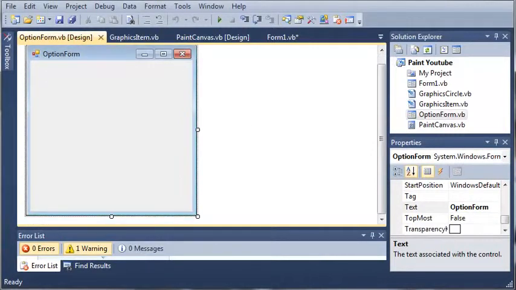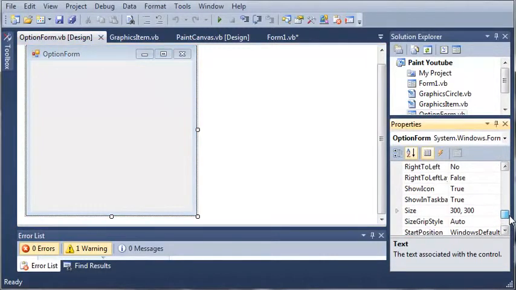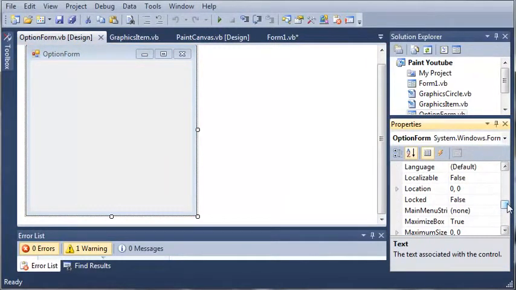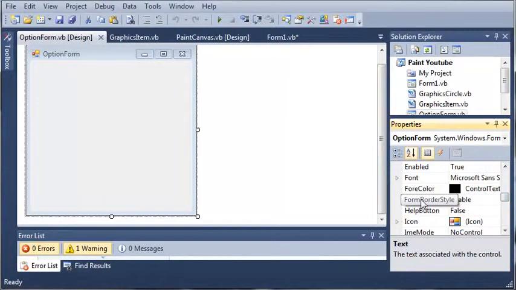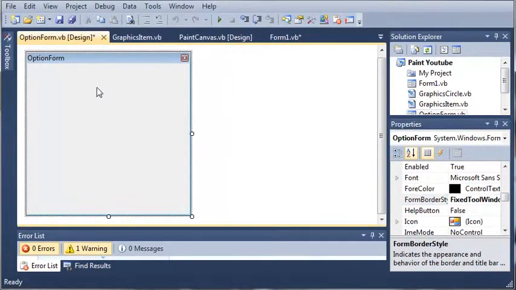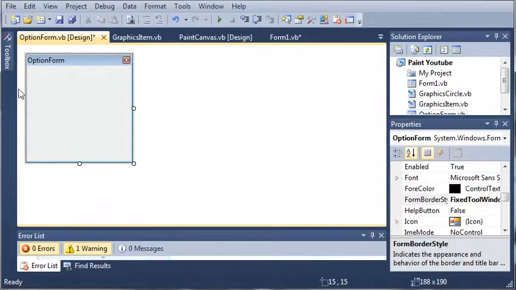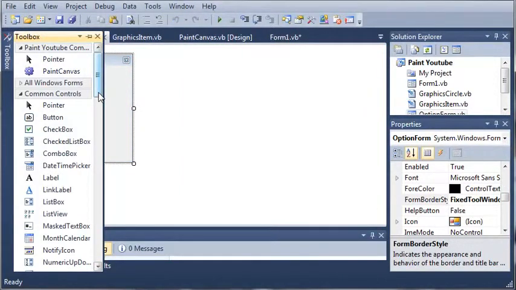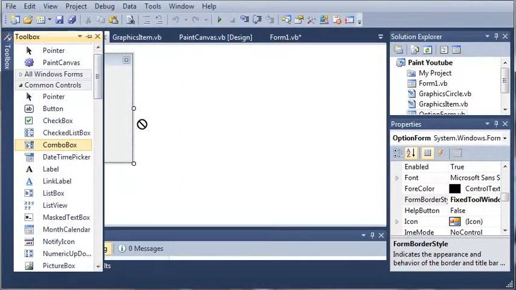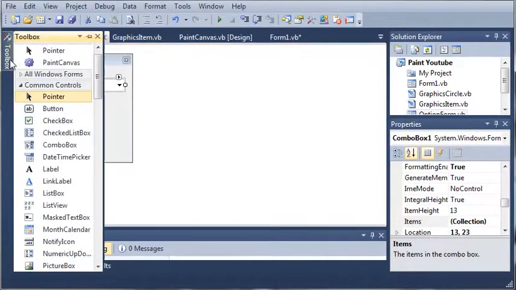So let's come over here to the properties of the option form, and we need to change the form border style. So we'll come up here to Form Border Style and let's make it a fixed tool window. So they won't be able to resize it and they can only close out of it. So let's make it a little bit smaller here, and let's add from the toolbox a combo box, and let's go ahead and label this combo box.